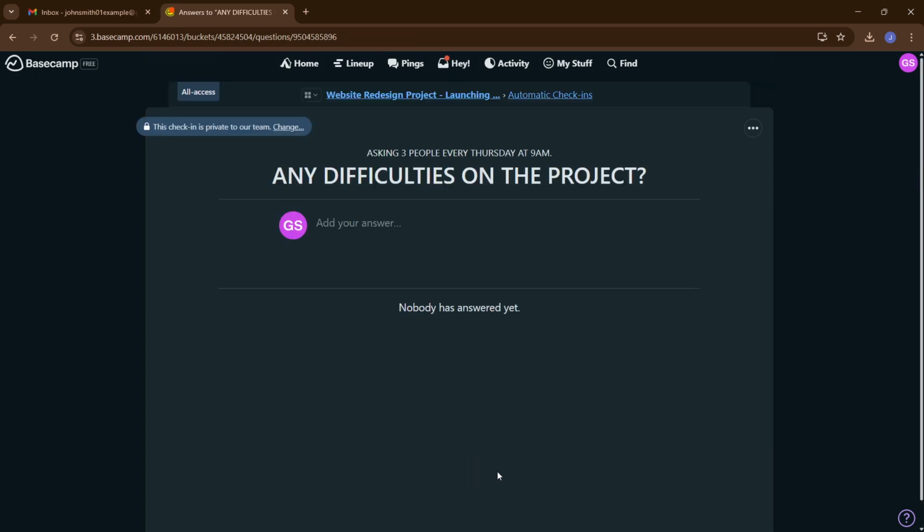All responses are automatically gathered in the check-in thread, so you can scroll through them in context. Use the thread to reply to specific answers, ask follow-up questions, and keep the conversation connected to the original prompt without scattering it across multiple places.